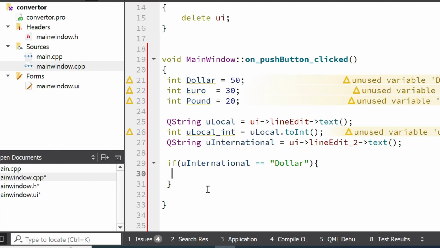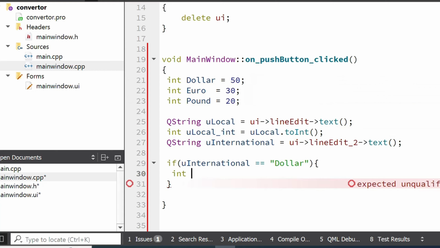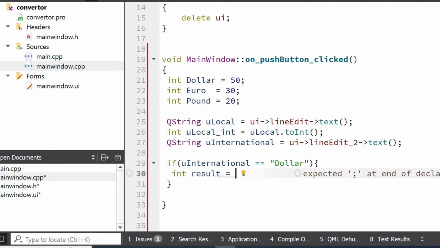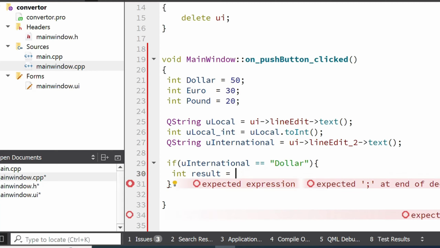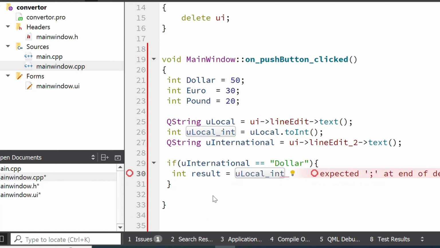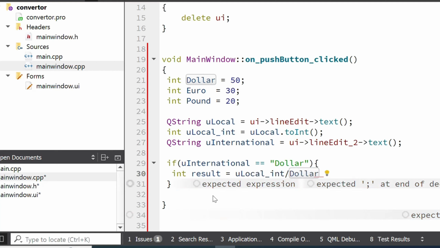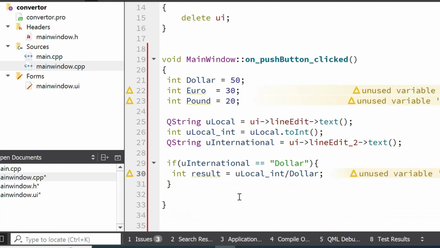So here I will perform my action. So here I have to declare another variable int, and the variable will be result. Okay, this is a local variable, and then we will assign to this result the user entered currency that is saved in uLocal_int. Okay, and then we will divide this user entered currency by dollar. So here I will use dollar and a semicolon at the end of the statement.